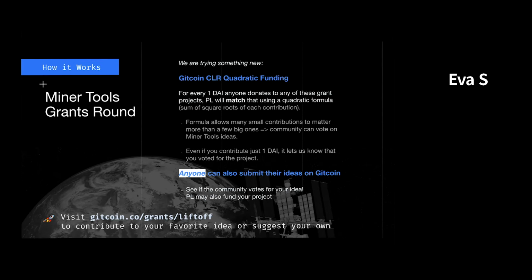Also, anyone can submit their ideas for projects on Gitcoin. You can suggest an idea and submit it there, and you will see a few already submitted ones on this page: gitcoin.co/grants/liftoff. You can learn if the community supports your idea, and Protocol Labs may also fund your project, even if it gets no other contributions. We'll review them. So visit that URL to look at the list of projects and contribute or suggest your own project.